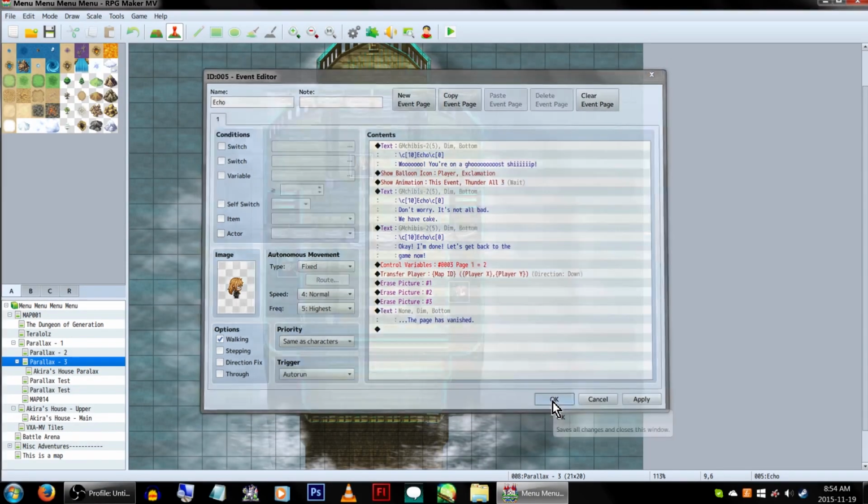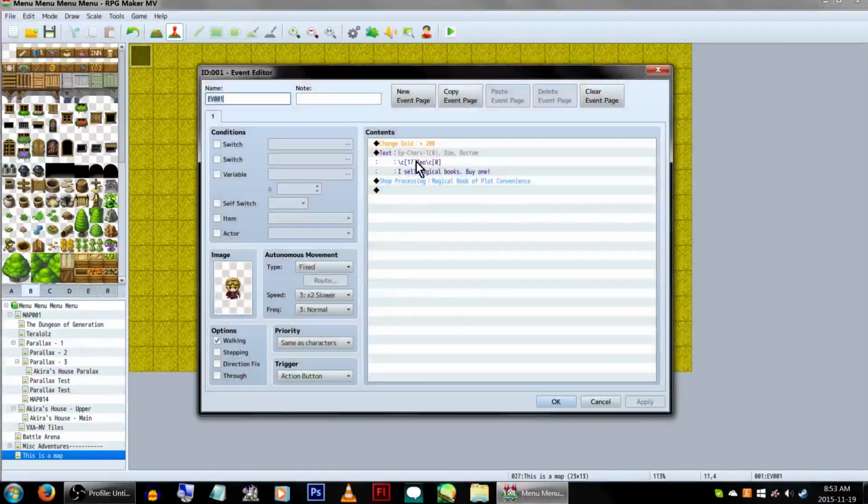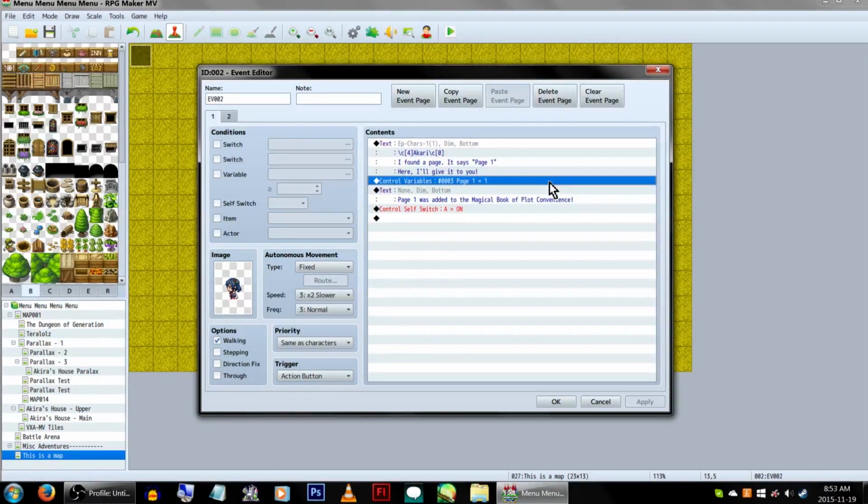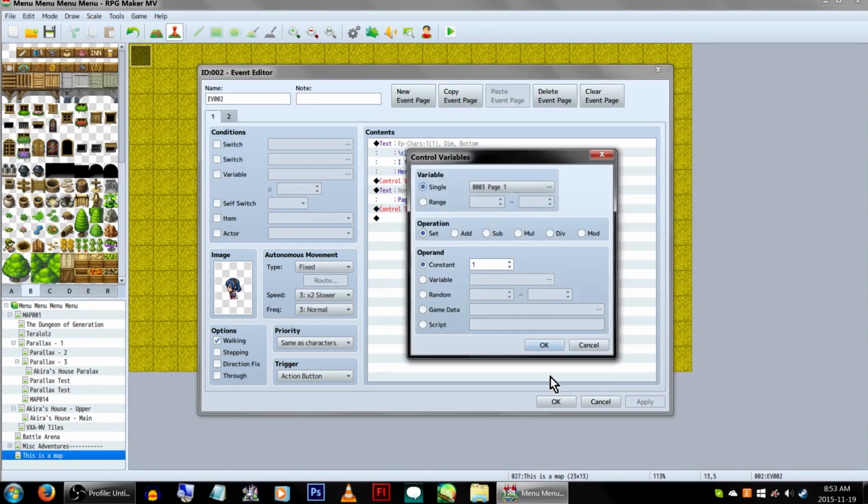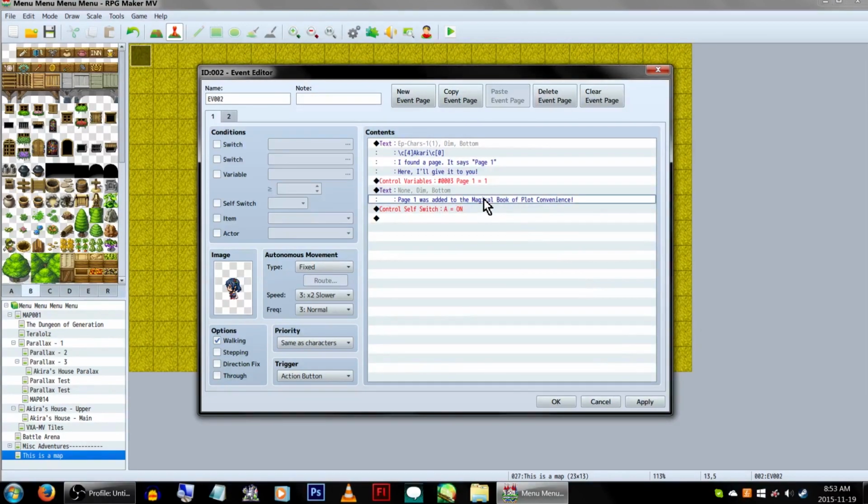The last thing we're going to do is have an event on our starting map that sells us the book item, and another event to give us page 1. By that, I mean she's going to set page 1's variable to the number 1. With all of that added in, let's test this.